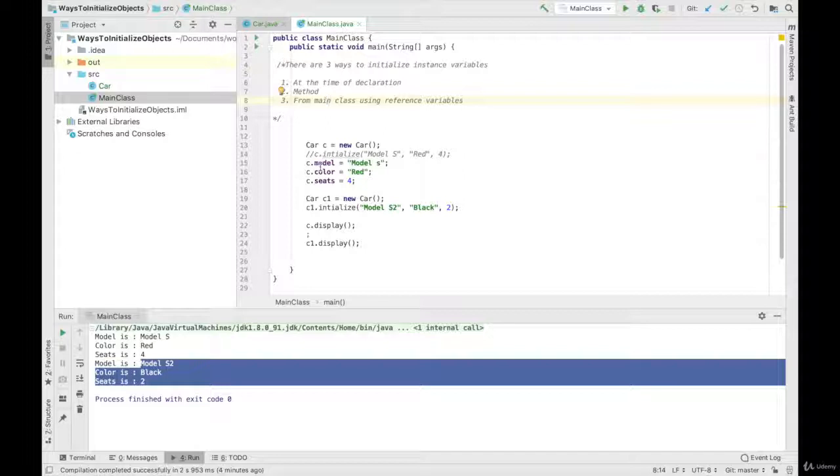So this is the drawback of this particular method, which is the third method, which says that you can initialize the class members from the main class using the reference variable. This particular object variable over here, car C, which is nothing but C over here, is the reference variable which we are using to access its members. So there are three members this object has, and we are trying to access it using the dot operator.